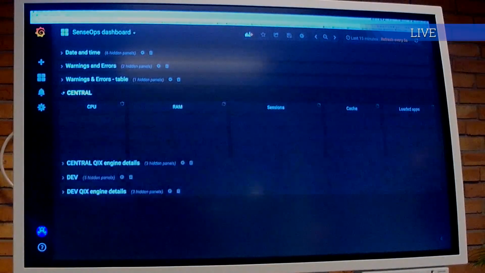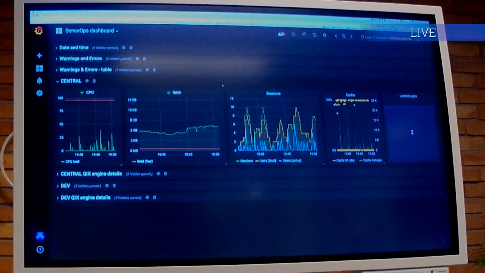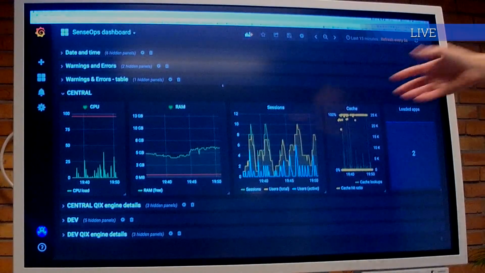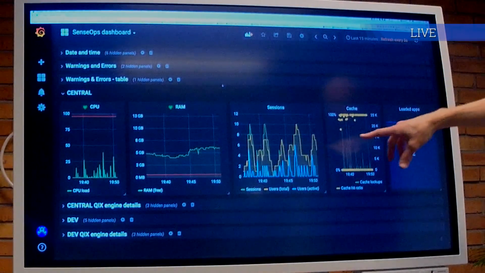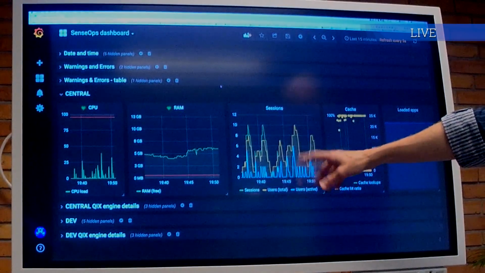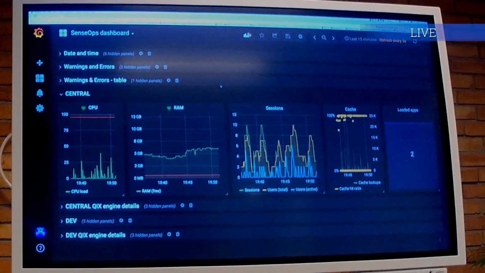And probably the best part is this, where we get a nice overview of what's happening on the server. We have CPU and RAM, just as before, with the Windows monitoring. But then what's Sense specific is number of sessions. So number of sessions, users, both total users and active users. And now this is interesting because here we can get a correlation, for example, between number of users and sessions and RAM usage.